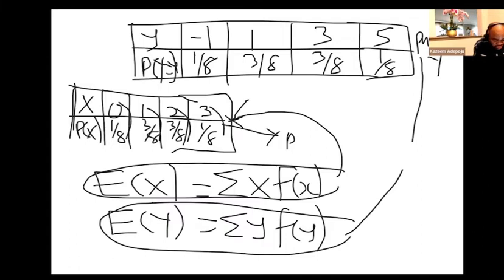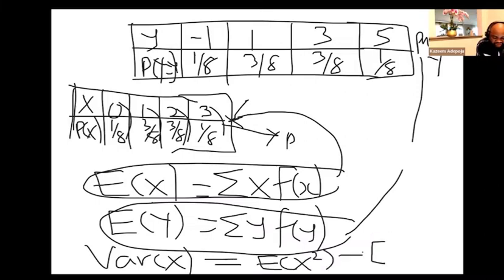Additionally, if you are asked to find the variance of x, it is the expected value of x squared minus the expected value of x, squared. There's a difference between the expected value of x squared and the expected value of x, squared. And they can also ask you to find the variance of y.